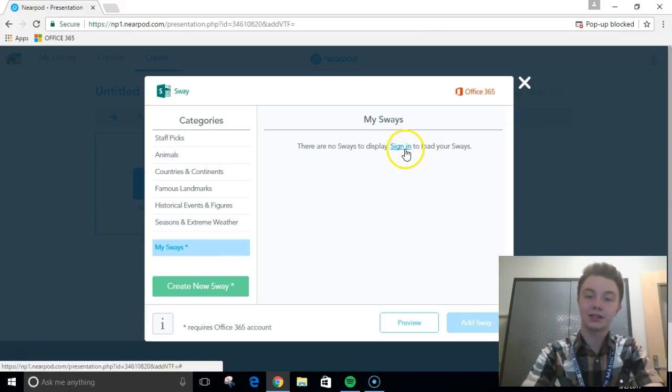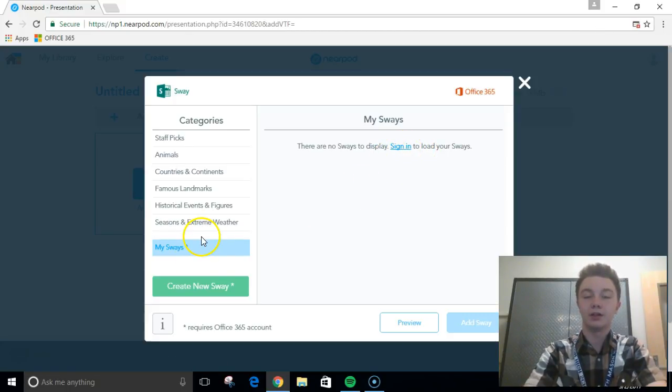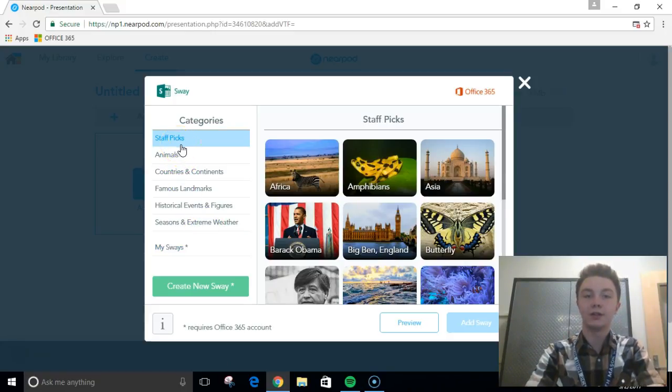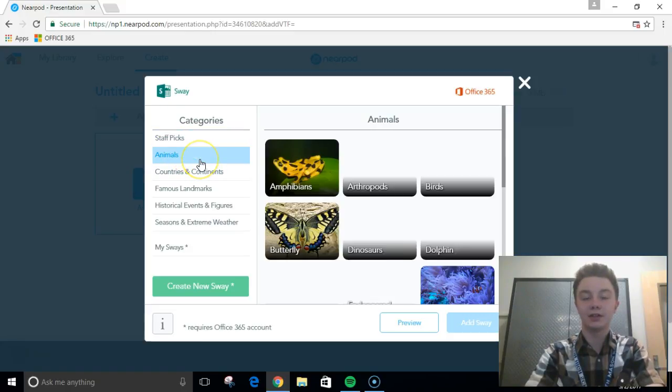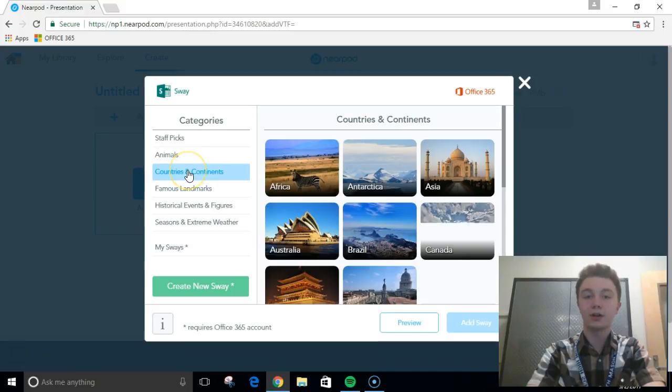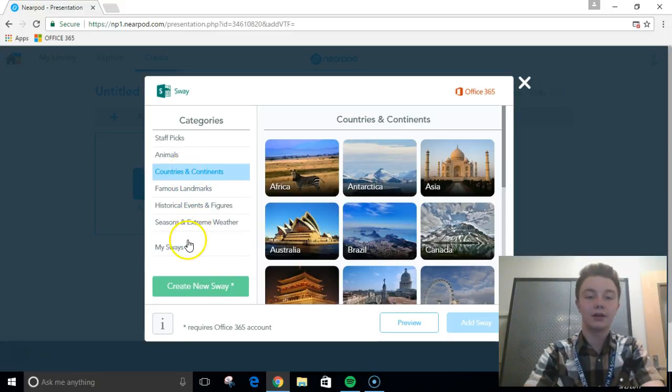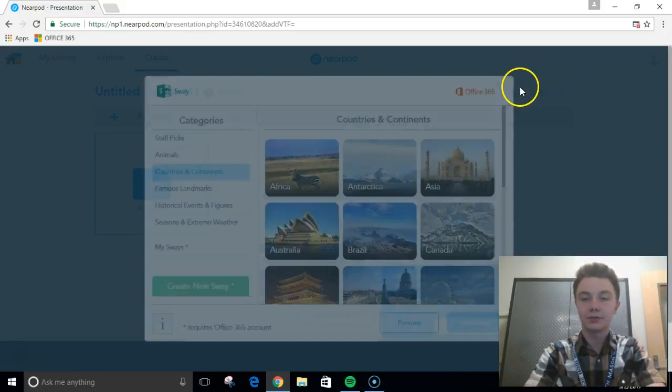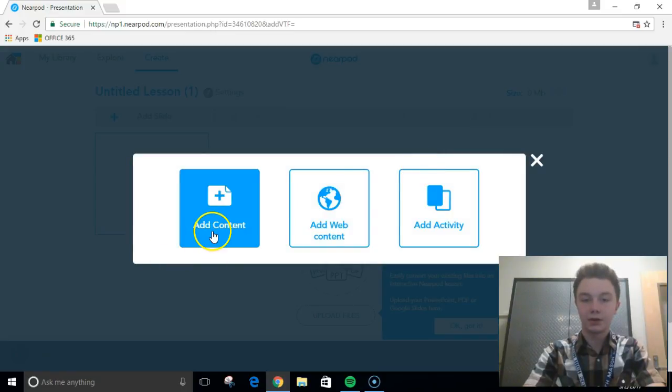As you can see, it says sign in right here. I'm not going to do a review on Sway, but this is how you could add your Sways into this system if you knew what a Sway was. As you can see here, there's also the option to choose from a selection of Sways. The categories consist of stat picks, animals, countries and continents, etc. So that does it for the Sway portion. So let's click on Add Content again.